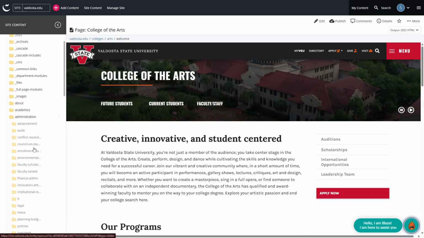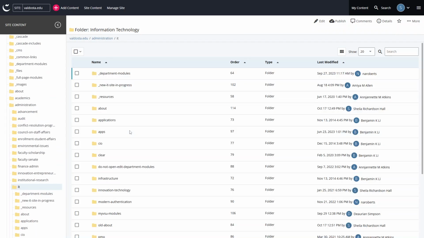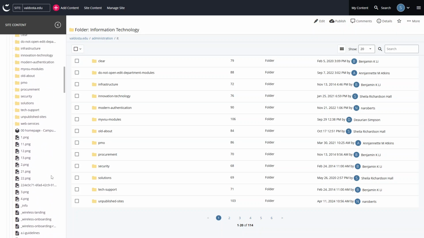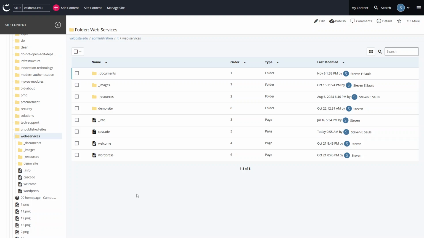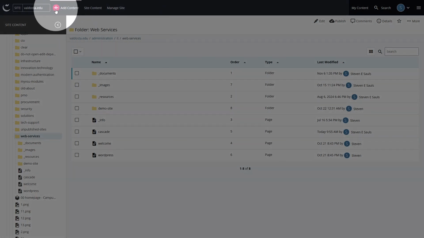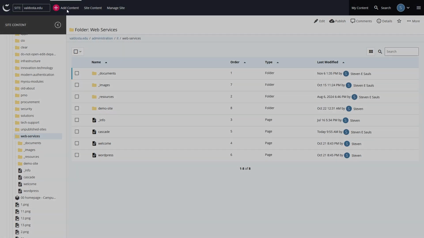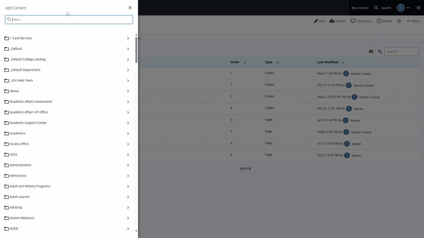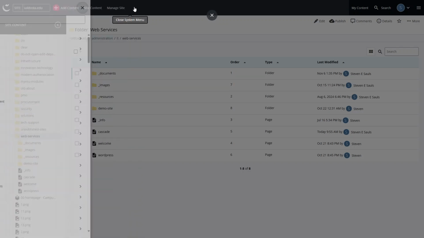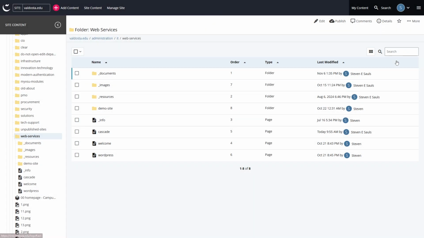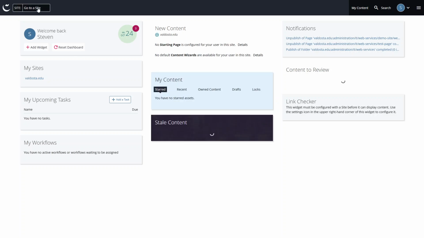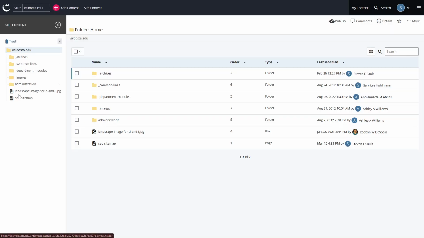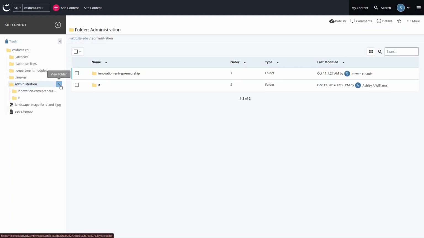So if we go back to the web services page here, in this case, I'm going to add the web services YouTube channel. And the way that we're going to make an external link, we're going to come up here to the add content area. And if you click add content, I'm seeing a bunch of different options because I'm still signed into my admin account. But if I go down here to this little test account that I have made, it probably looks a lot more like your view now with just the folders that you would see.